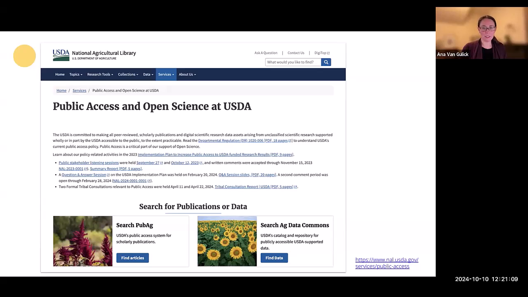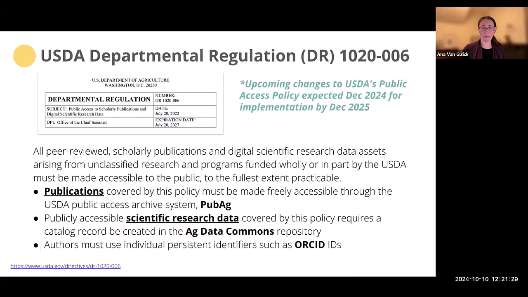And that's really what underlies the resources listed here on this site, including PubAg for providing public access to scholarly publications, and Ag Data Commons as a catalog and a repository to provide public access to USDA-supported research data.